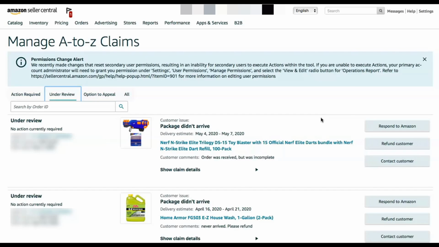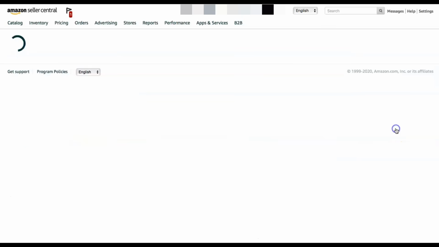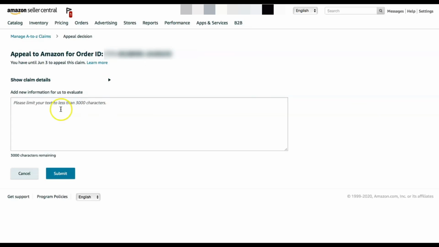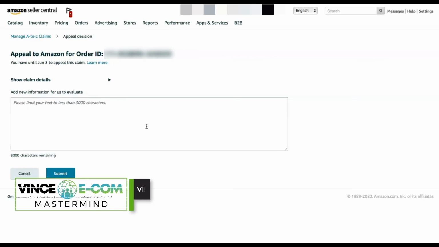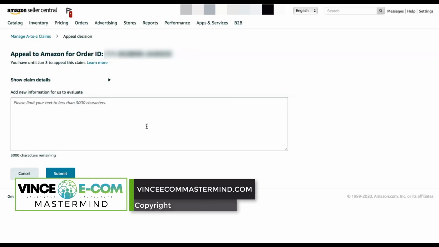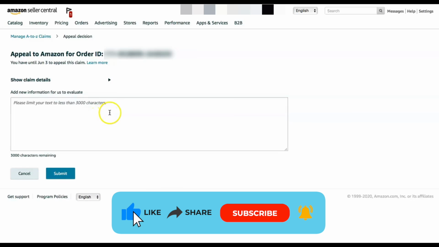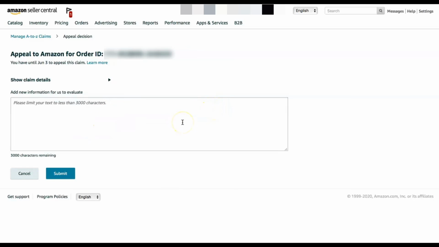Now, one of the techniques that we also use is, let's say if I go here, option to appeal, and I say I want to appeal this decision, okay? When you're appealing this decision, you need to provide facts. You need to provide information that Amazon can use to do their research and help you win the case. It's not just saying, hey, the package did arrive. That doesn't help you. It's more so like, hey, Amazon, the package did arrive to customer Chris. Here's the tracking number from the carrier, which is UPS, showing that the package arrived on this date, this, that, and here it is. Here's all the facts, right?